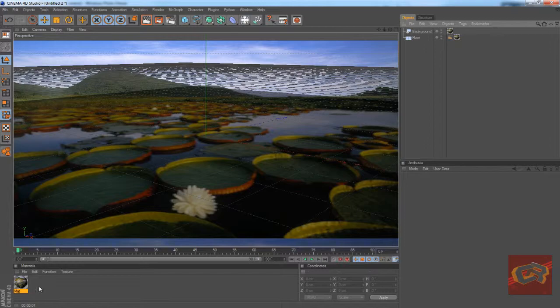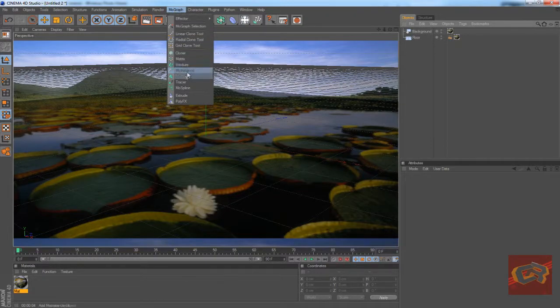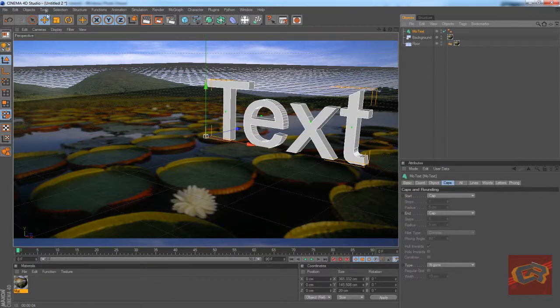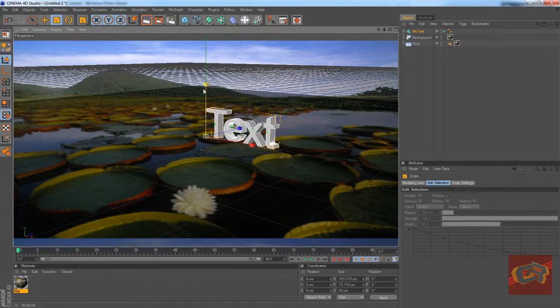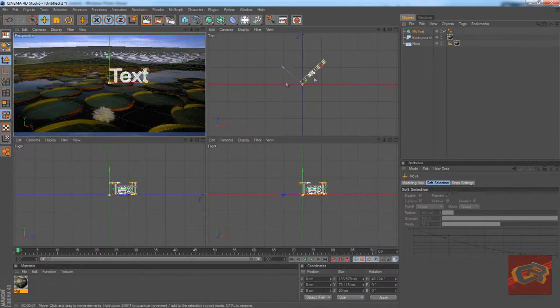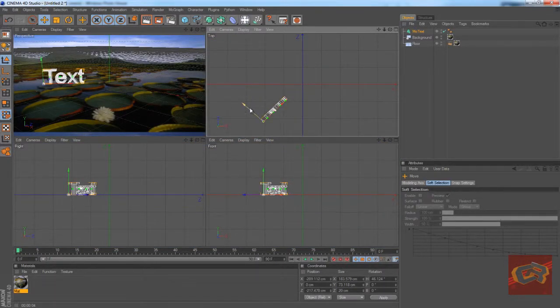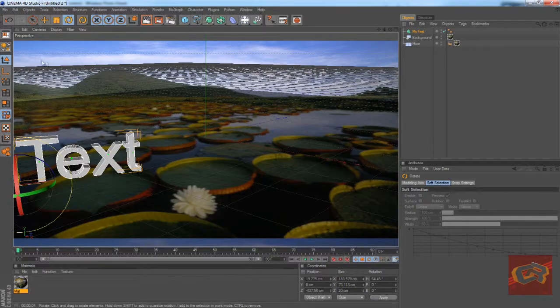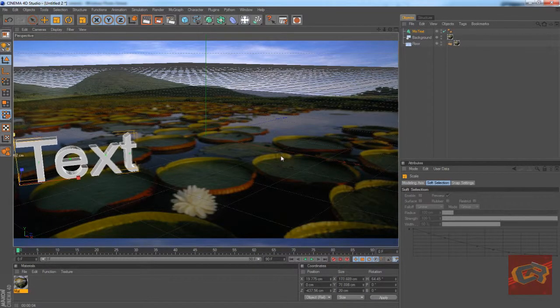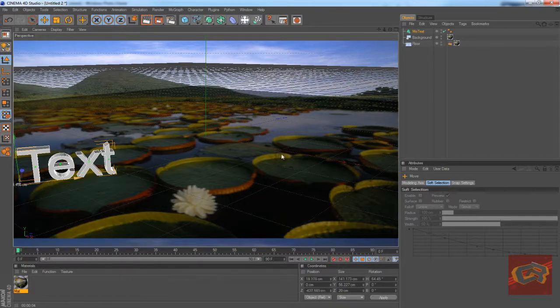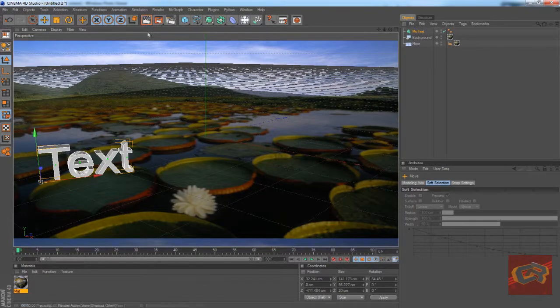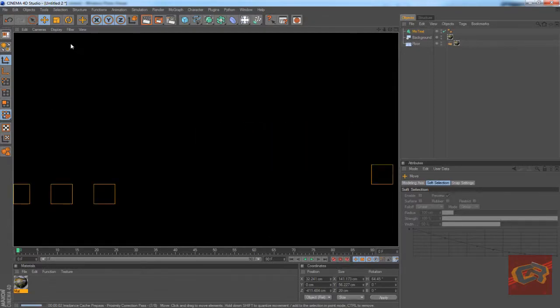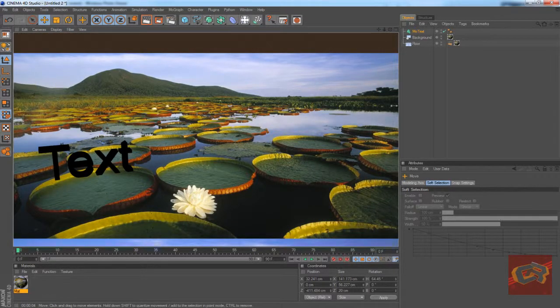Alright, so now all we need to do is enter our text. So go to MoGraph and MoText, and I'm just going to rescale this and reposition. Okay, so let's just render this to see where it comes out at. Okay, that looks okay.